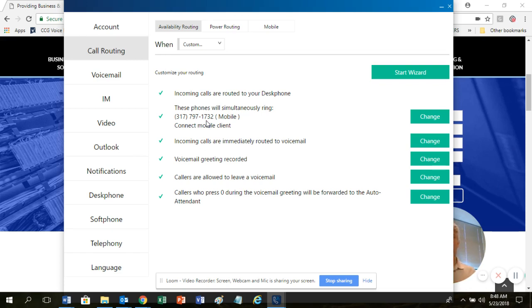So now I have choices. Whatever caller ID comes to my desk phone will come to my cell phone, and I can make a choice as to whether or not I want that call. I didn't have to send the call to my cell. I just told my cell to be included as an additional destination.